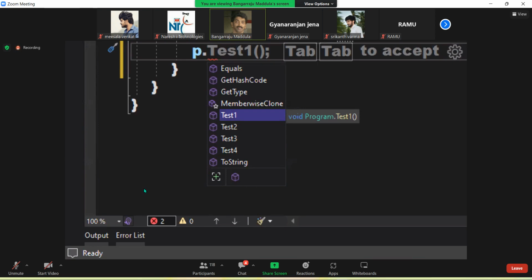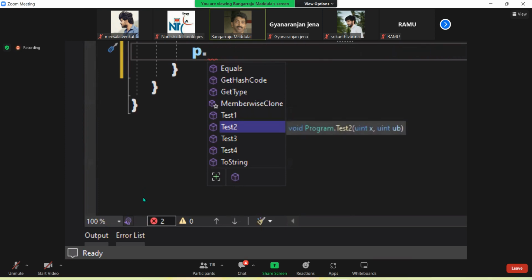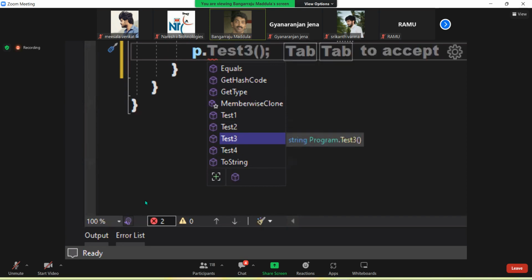Start with the first method. Look at the IntelliSense signature code. The test one doesn't take any parameter, returns void. Showing or not? No parameters, returns void. Test 2. Tell me. Returns void. Taking two int parameters. Test 3. Returns string. No parameters. Test 4.